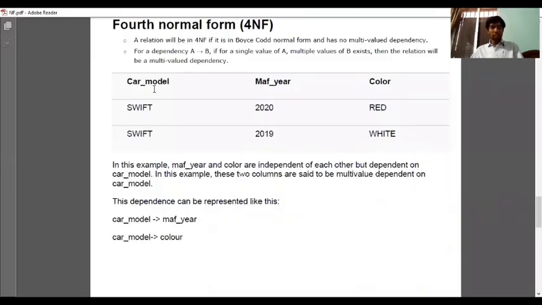Example, attributes car model, manufacturer and color. The dependency can be represented like this: car model to manufacturer and car model to color. So when we decompose this table, it generates one table with car model and manufacturer, and a second table with car model and color. The candidate key for the first table is the combination of car model and manufacturer, and for table 2, car model and color together form the candidate key.